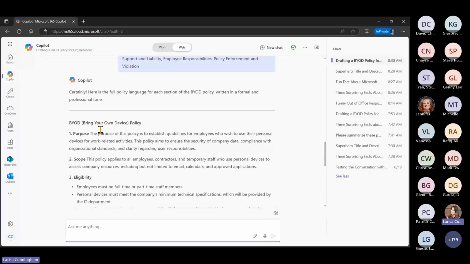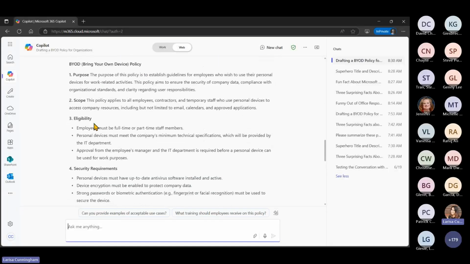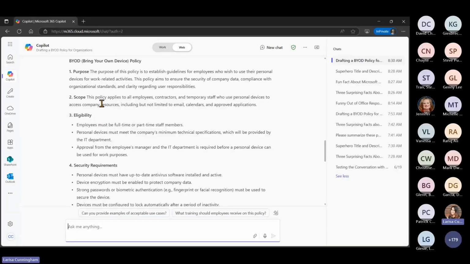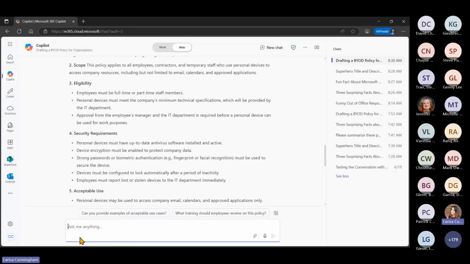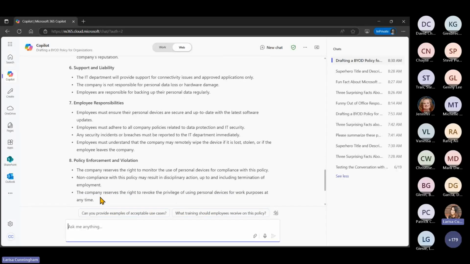So here we have a draft of our BYOD policy. This is great. I could come in here and make edits if I wanted to, give more context, maybe tweak the scope or eligibility. You can then prompt Copilot from this point and say, okay, please change the security requirements to include X, Y, and Z, and it would update. You would still get the rest of what you had before, but it would send you a new response with those updates you requested.